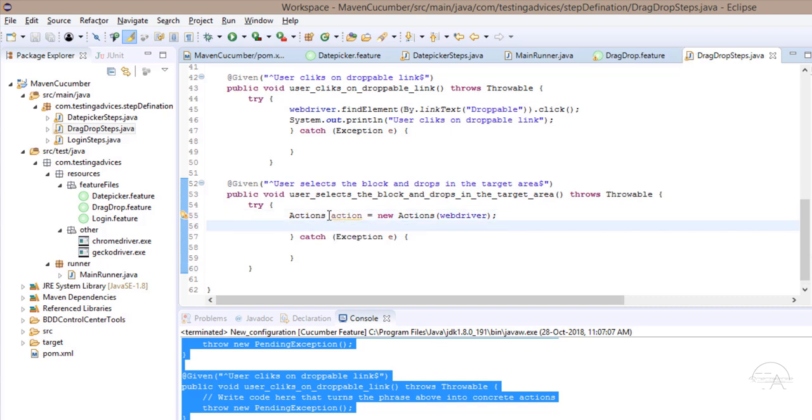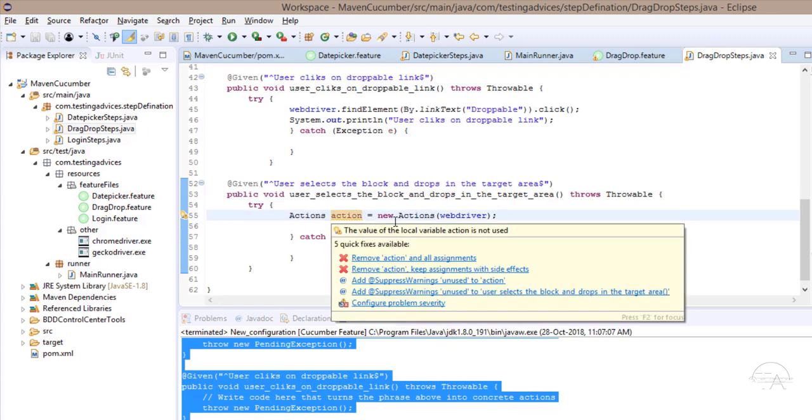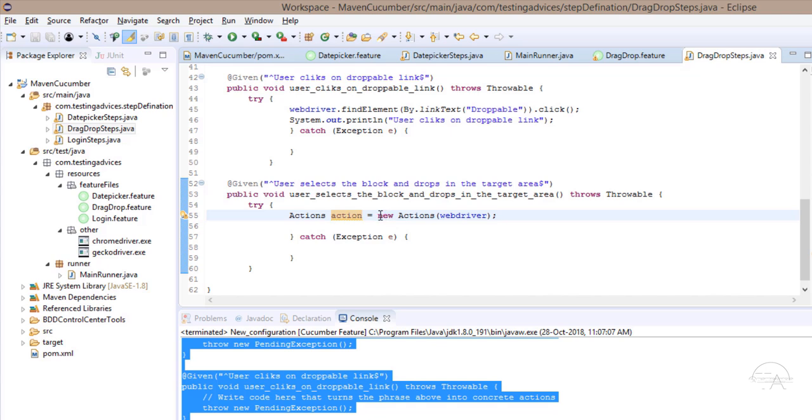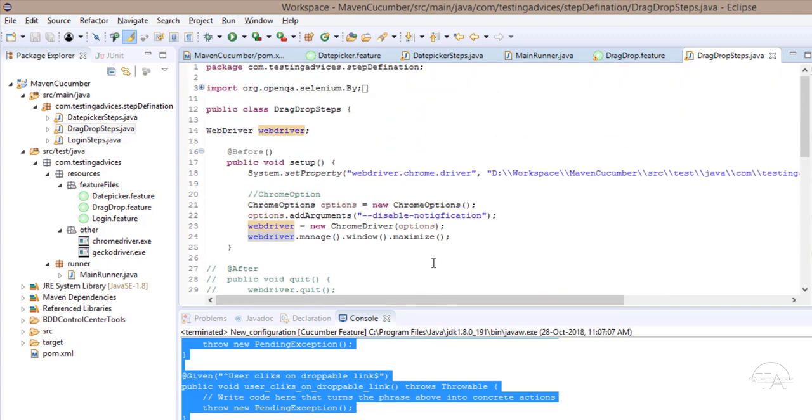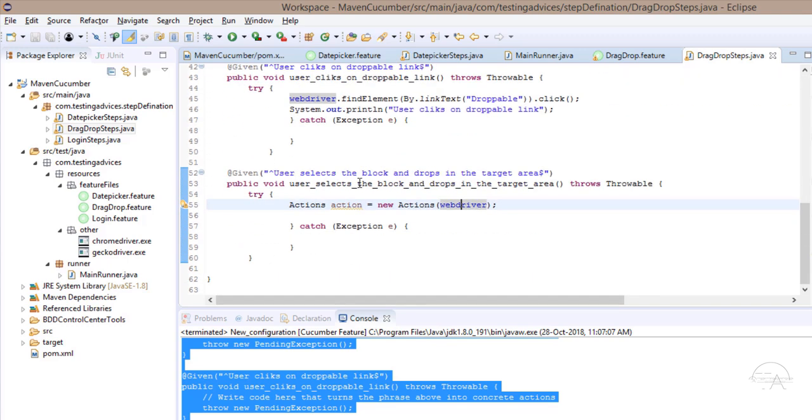Okay, so what we have done, we have used the class called Actions. We have created this object, and this object is created for the first time. So we have used the keyword new, and then this is the parameterized constructor. So we have passed the WebDriver object. So whenever this code will be executed, first it will perform the actions using this WebDriver object.